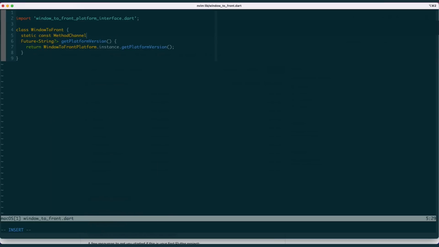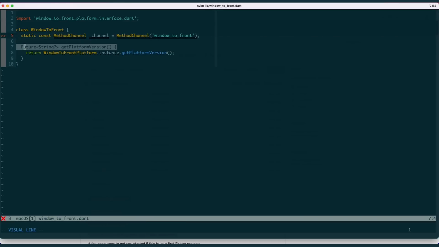So I can create a static variable here that's just private and local, and I will define it with the window to front string, which is what our native code is listening to. Then we no longer need this boilerplate method, so I'll replace that with a new method called activate, so that from our app, we can just call this activate method. And what this will do is invoke a method on the method channel that we created, and it'll be called activate, which is what's being listened to.